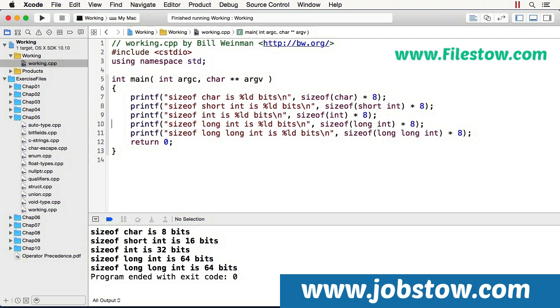For my part, I don't like using the shortcut. I think it's a bad idea. I suggest you always use the full type name, but you need to know that this capability is there because you will see it sometimes in existing code.